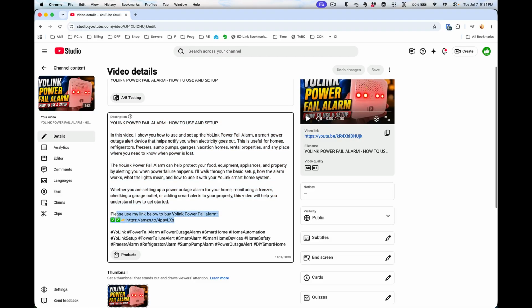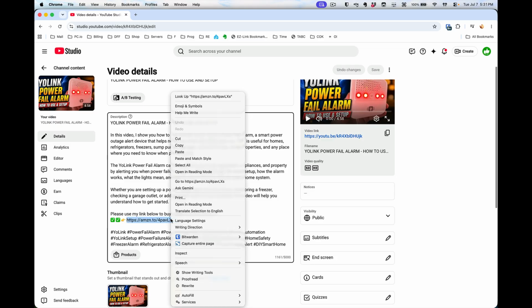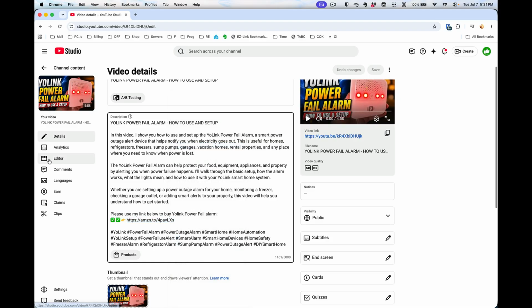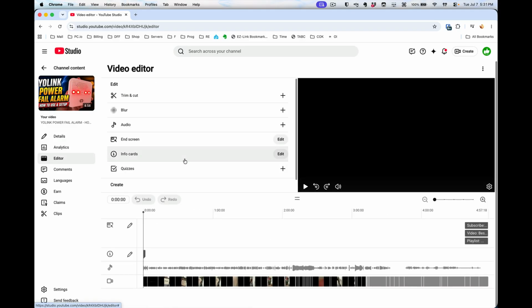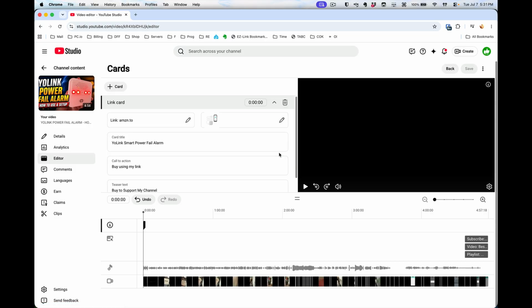If I refer a product to Amazon, you can actually get a link that you can get a little bit of commission. And so I will copy and paste just the link itself. And then I'm going to go to the editor, and you're going to go to this one right here, info cards. All right. So I'm going to click on edit.